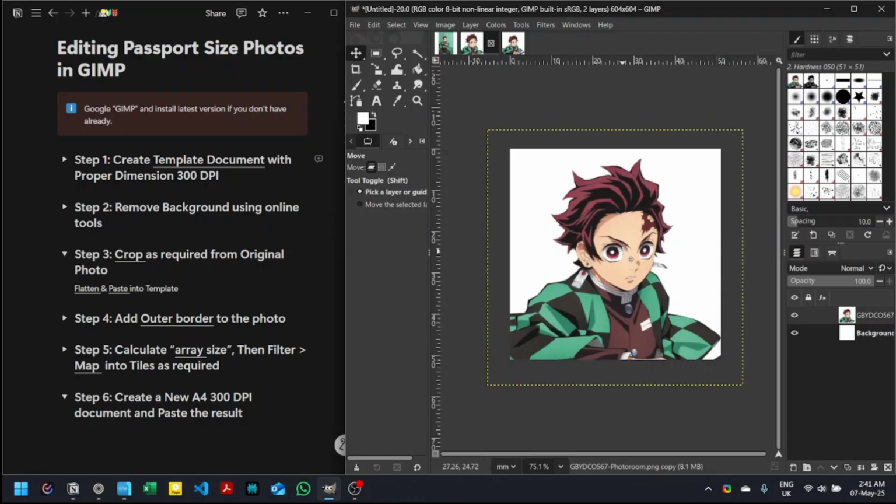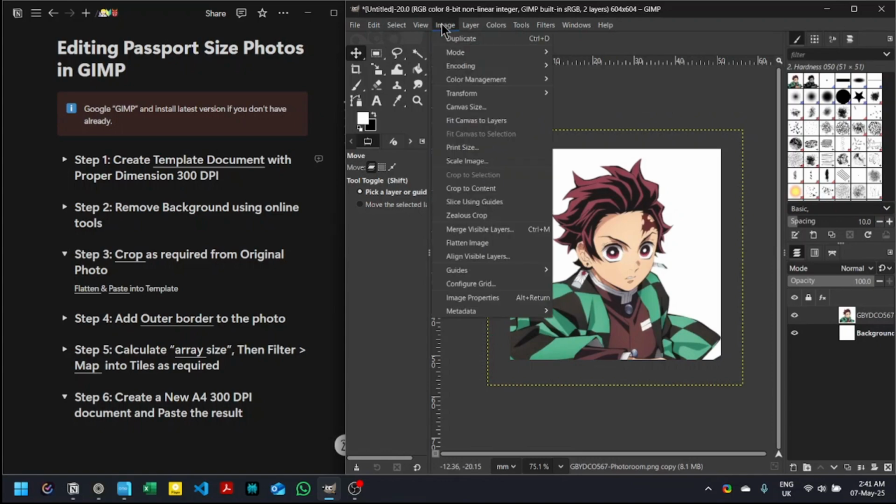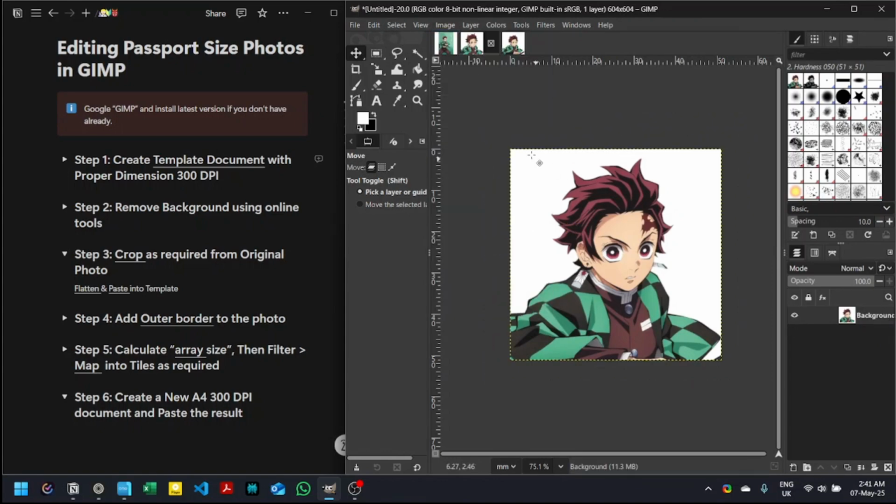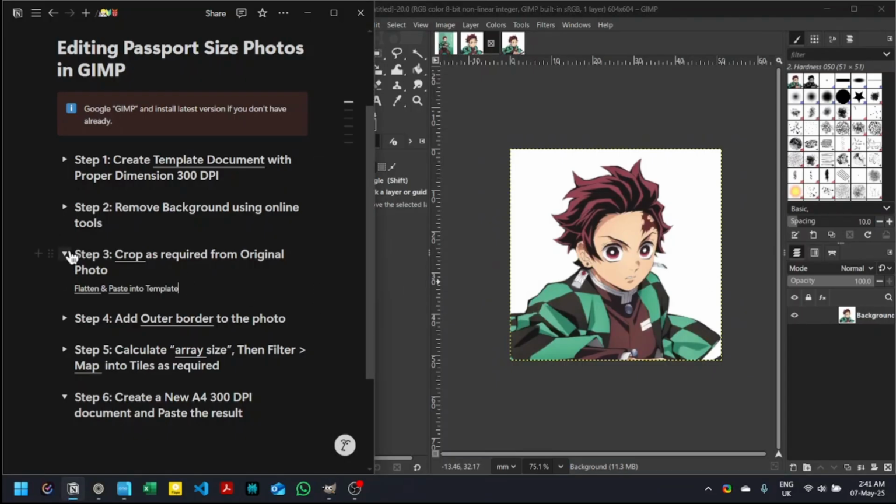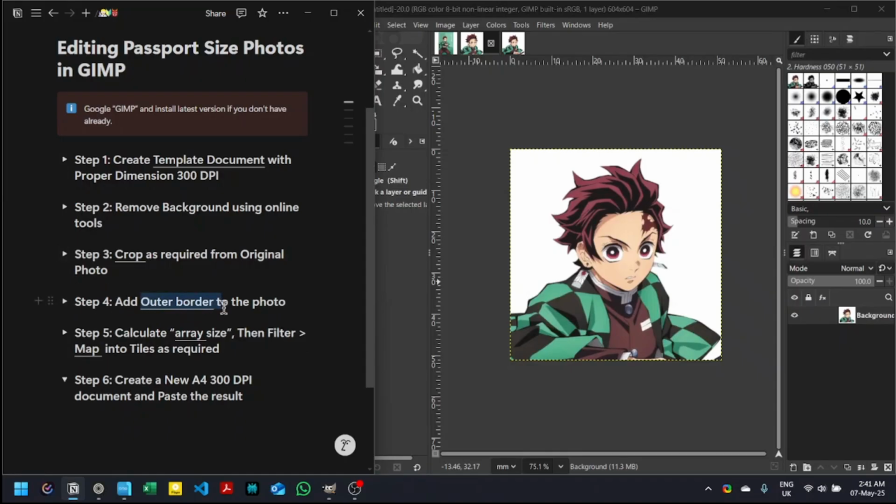So I'm gonna go with this and then press. You don't have to press anything, just go to image again and then flatten it again, so that we just get this part of the image. So now we have got the image. Now the fourth step is to add an outer border to the photo.